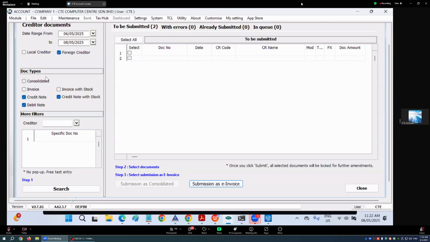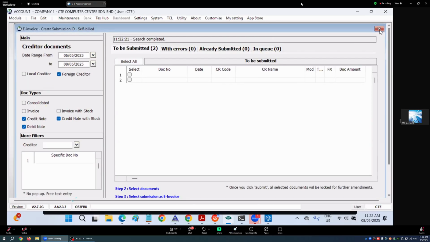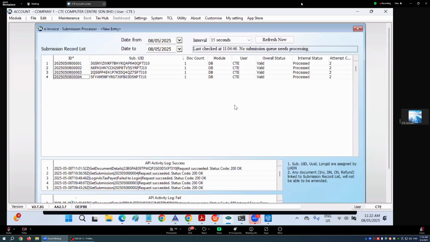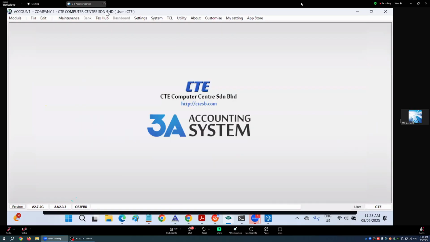I need to let you know, if your invoice is submitted as consolidated, then if you want to issue a CM from one of the consolidated invoices, you have to submit your consolidated e-CM. If not, our 3A will validate and inform you. This is a consolidated e-invoice, which means you need to submit a consolidated e-invoice. You cannot submit a normal e-invoice.